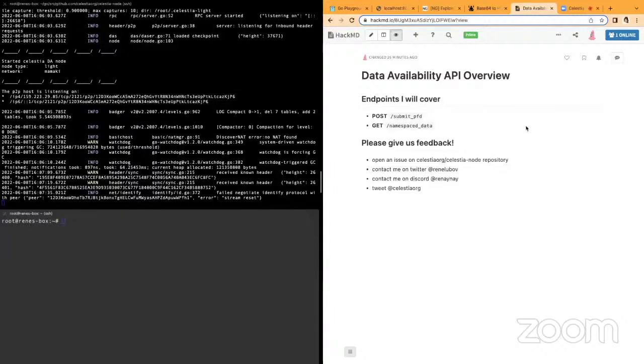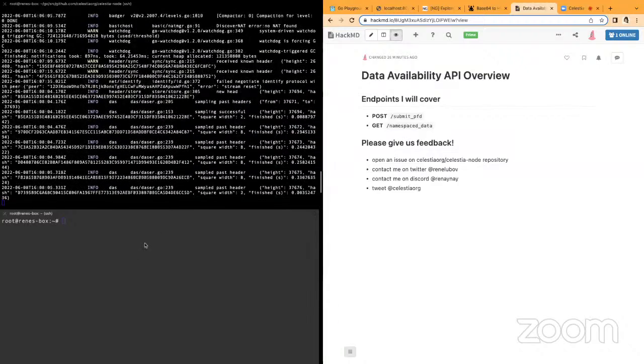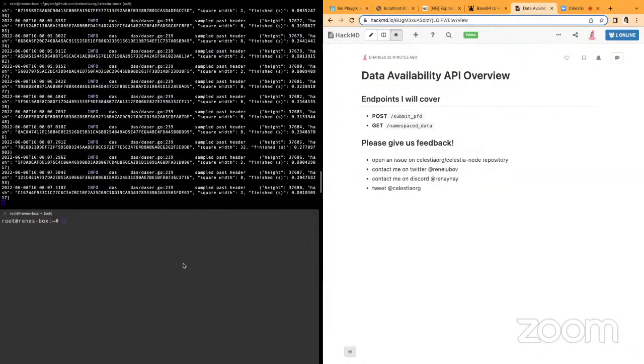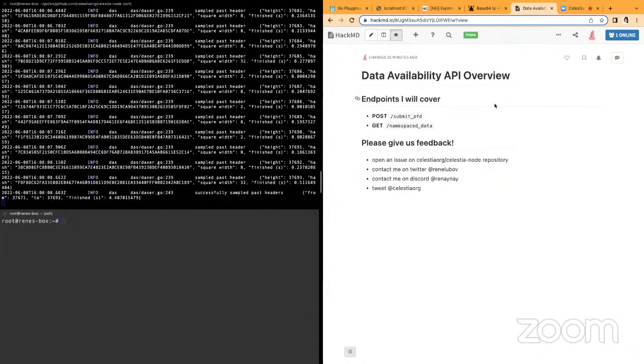So the Celestia node exposes an endpoint called submit_PFD, where you can actually submit data under a given namespace. The namespace has to be 8 bytes, hex encoded, and you can submit any arbitrary data and pay for that, as long as you can pay for it, essentially.